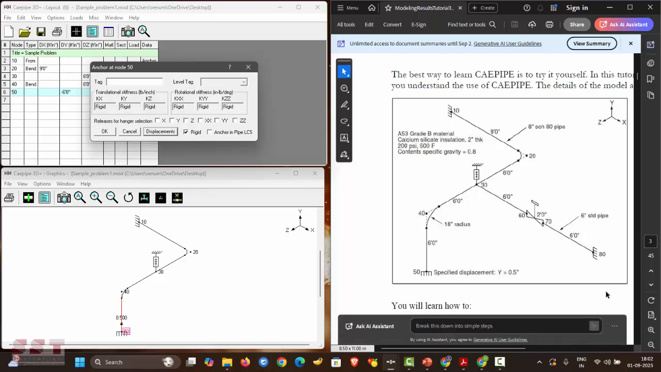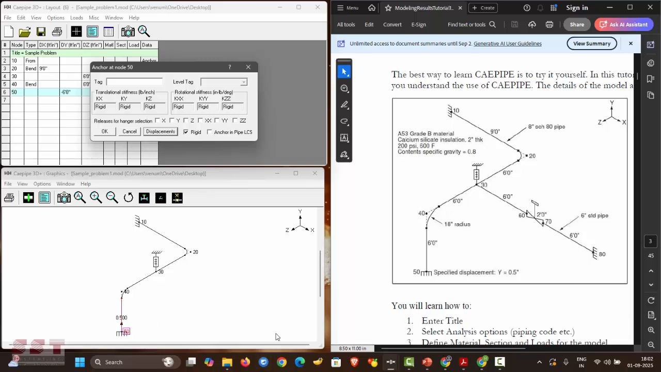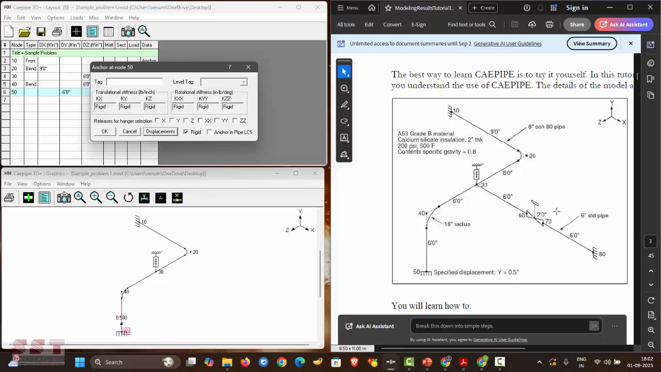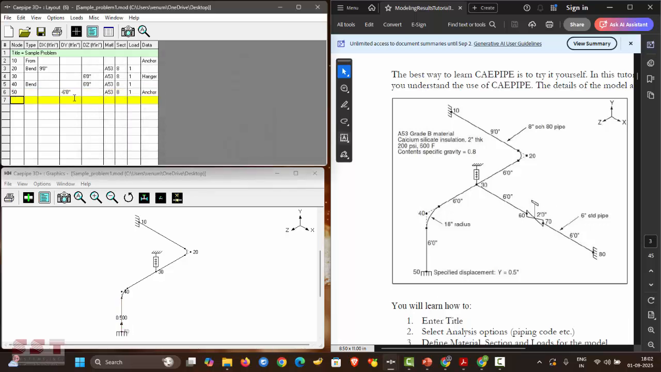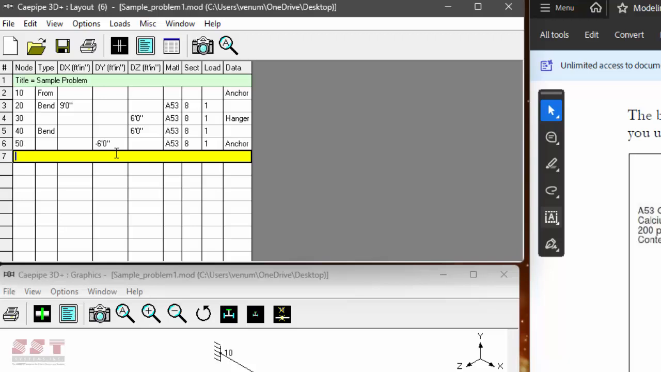In the problem statement, you have a branch run from node 30 to 80. Let's do that now. In row 7, type C. This will make the row a comment row. Type 6-inch STD pipe as the comment. Click enter. In row 8, type 30 because that is where we are starting from, and use the type as from. Click F, that will automatically insert from, and click enter.